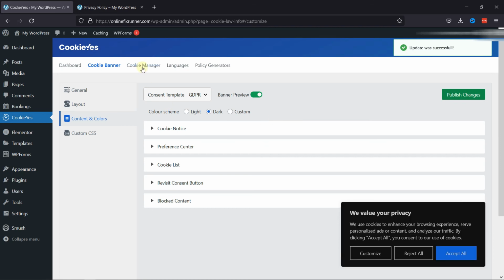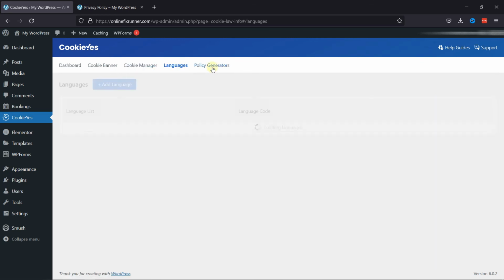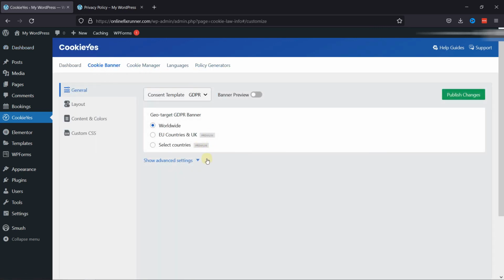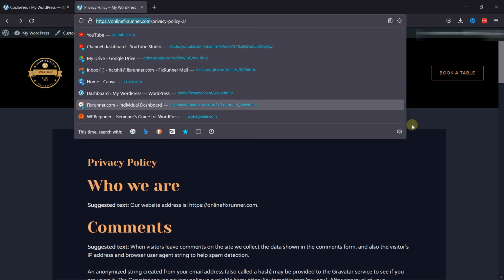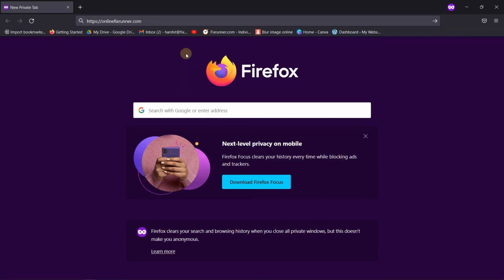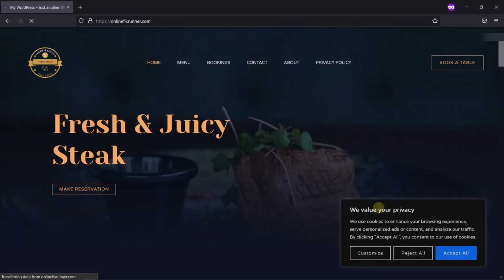You can see various other tabs here which you can configure accordingly. The plugin provides a policy generator as well, where you can generate the privacy policy as well as the cookie policy. Now, let's check the website from the front end and see the plugin in action. Let me open up the URL in incognito mode. And when loaded, you can see the cookie banner here. This is how the plugin works.